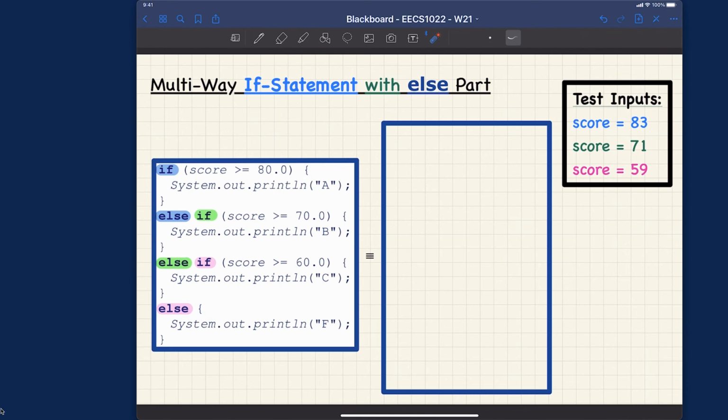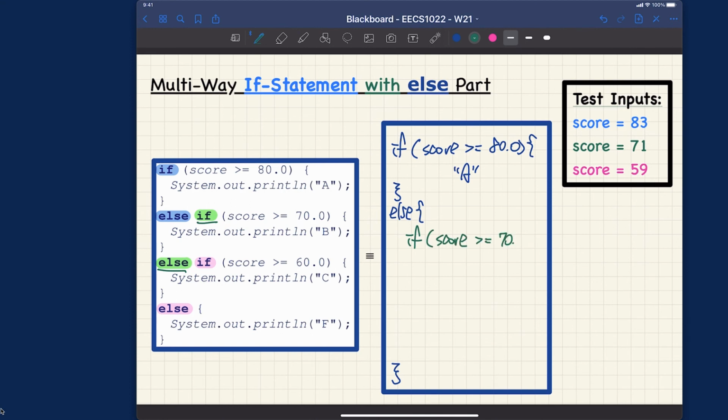Let's see how we can rewrite it. I'll do this one quickly together with you. So I would say if the score is larger than or equal to 80.0, we're going to print out A. For simplicity I'll just write A here, but you know what I mean. And then else, and the else is going to be a big statement where we do another if and else. So now this if will be nested: score larger than or equal to 70.0, and that one is going to print out B.